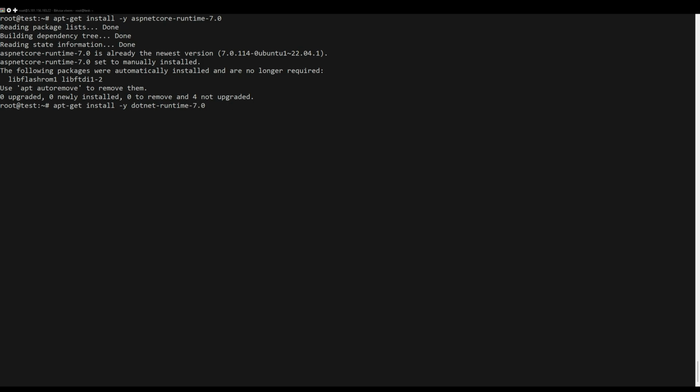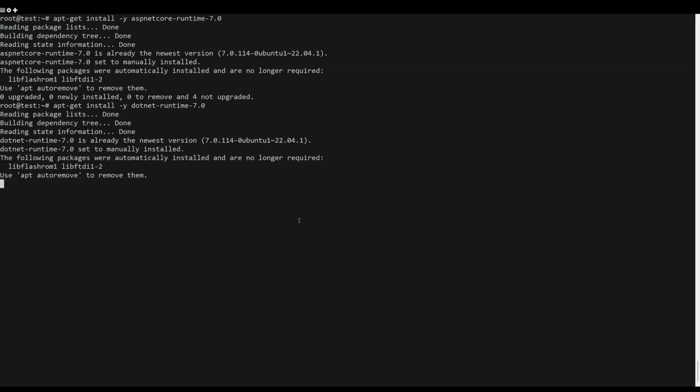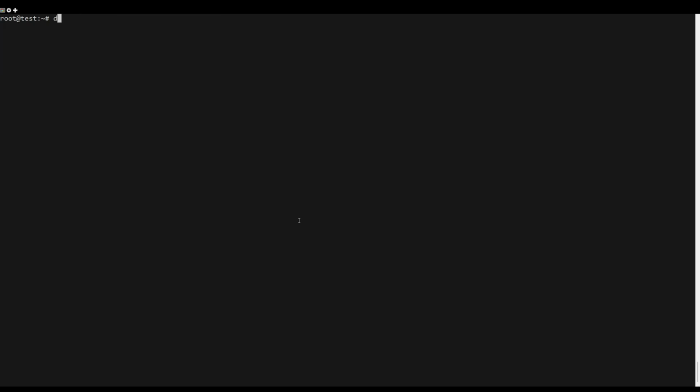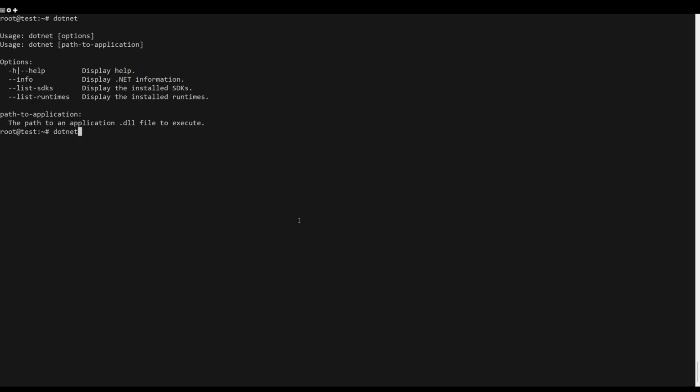As an alternative to ASP.NET Core Runtime, you can install the .NET Runtime, which doesn't include ASP.NET Core. You can install it with the following command.